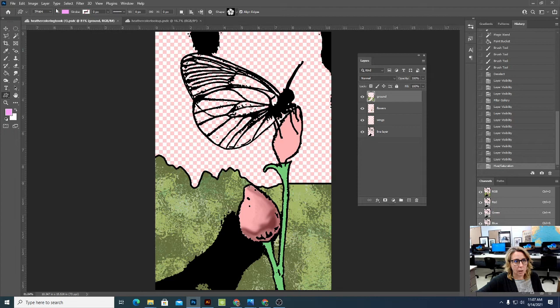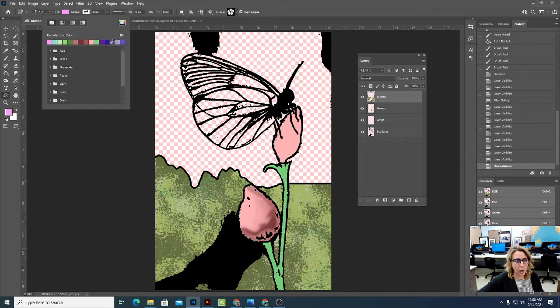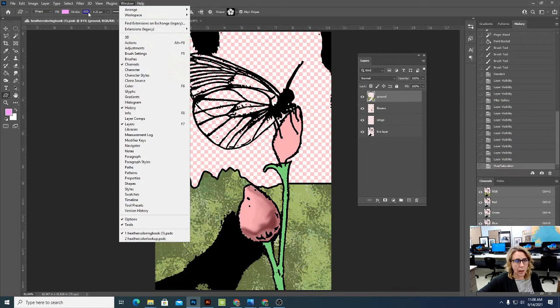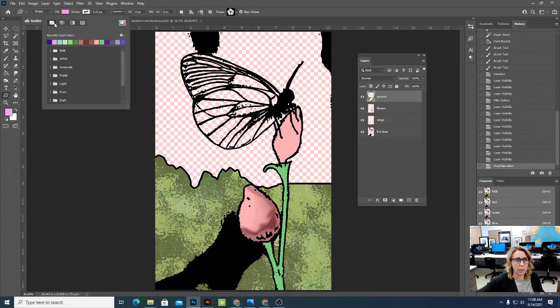Up in the options bar at the top, it's going to show you what the fill color is. That means the solid. The stroke is the outline. So I can do this before or after. If I want to outline it in a specific color, I can add an outline, but you don't have to. It's up to you if you want to do that.